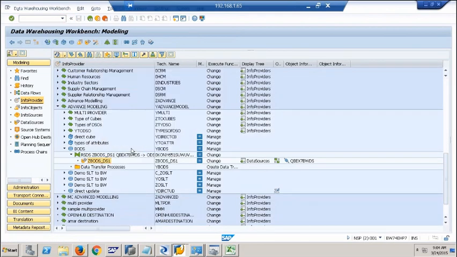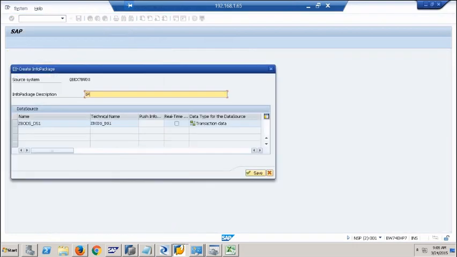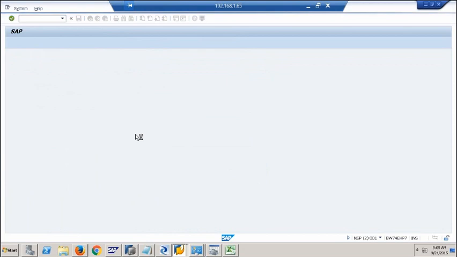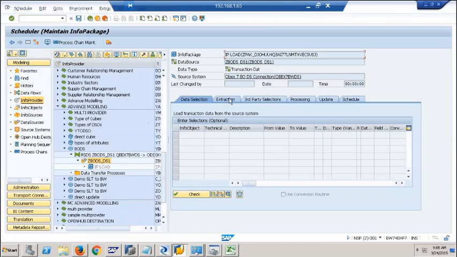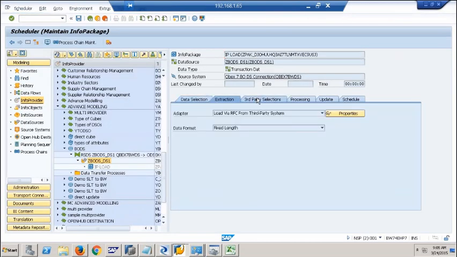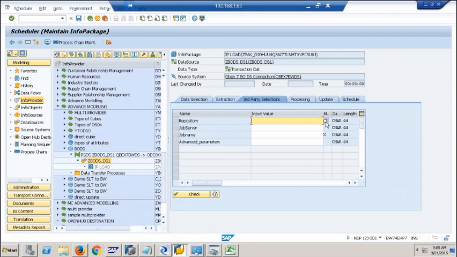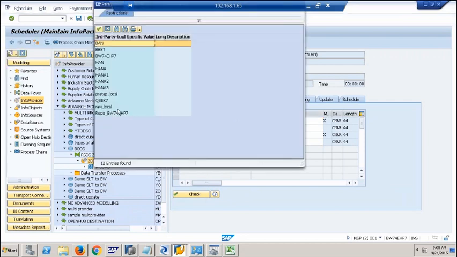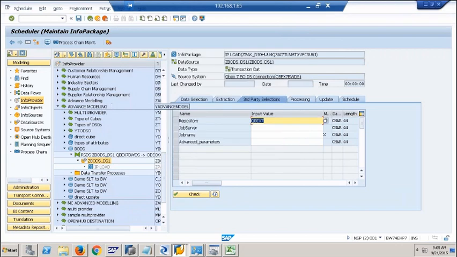I'll create an info package. So you'll have something called third-party selections where you have to specify all the details. When I trigger the info package, what should happen first? My job should run. The job in BODS should run, which will push data into PSA. From there, I should run my DTP. So in the info package, you have to give all the details. What is my repository? Cubex7.